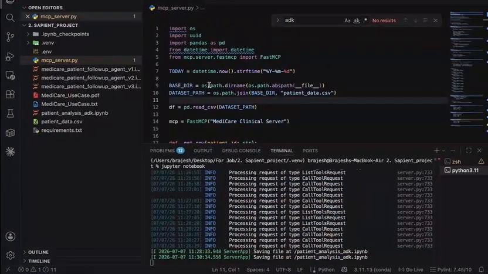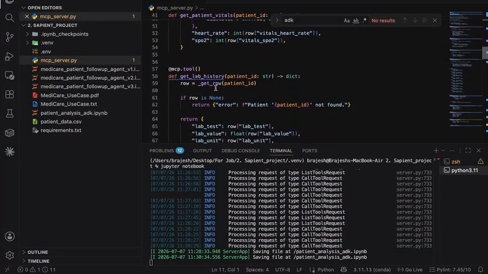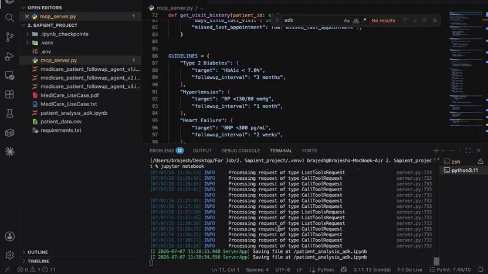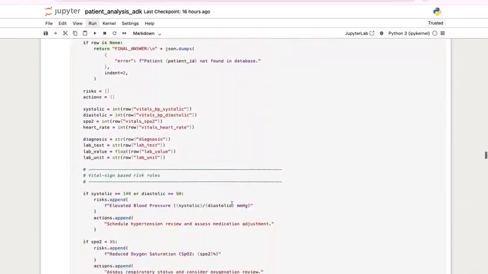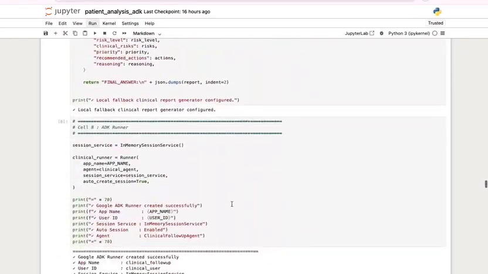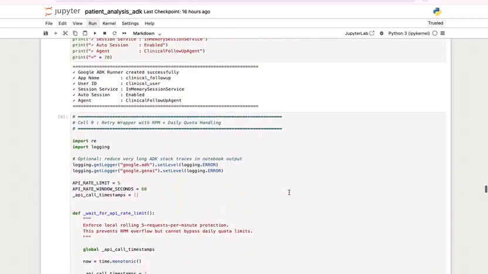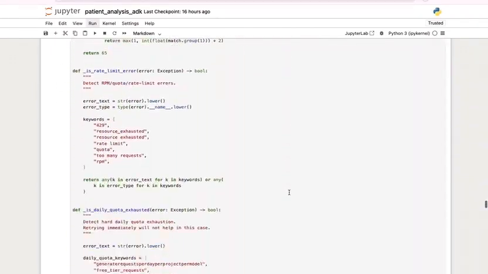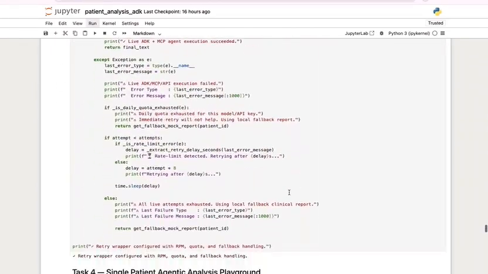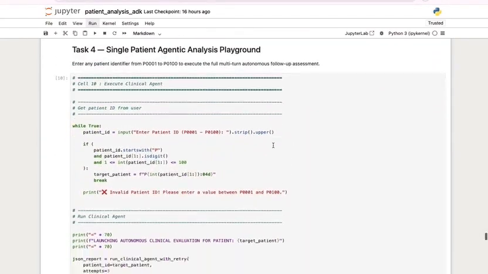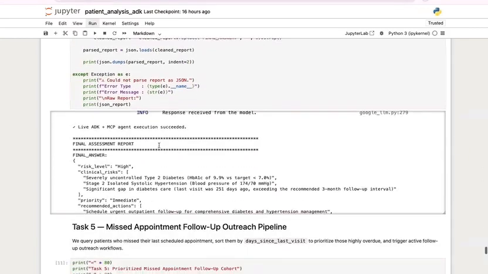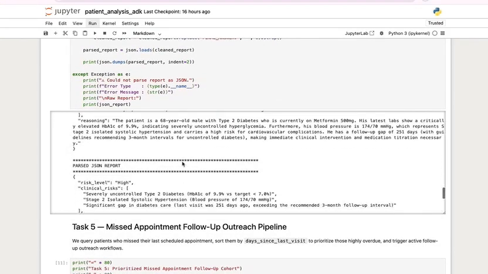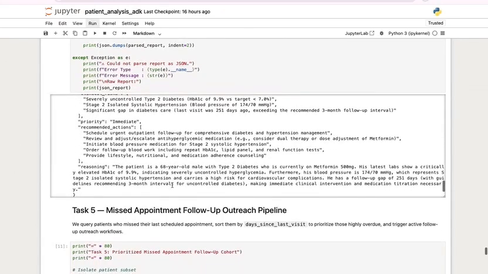We have the MCP server here. I have run this code already, so the processing cells have been run. For a single patient, it will look like this. Okay, the ADK runner. Then afterwards, for a single patient, it will ask the user to enter the patient ID. So I have entered the patient ID, and it is a success. Likewise, the parsed report is there, and all those things are there.